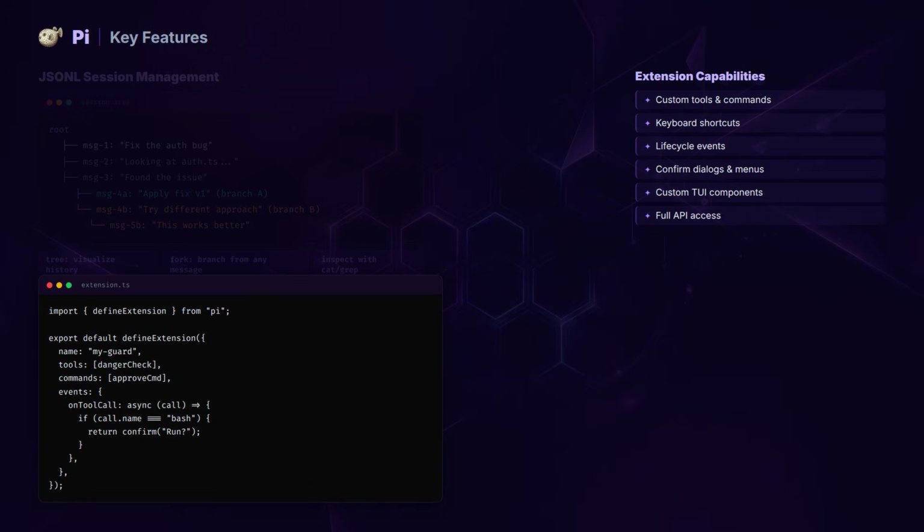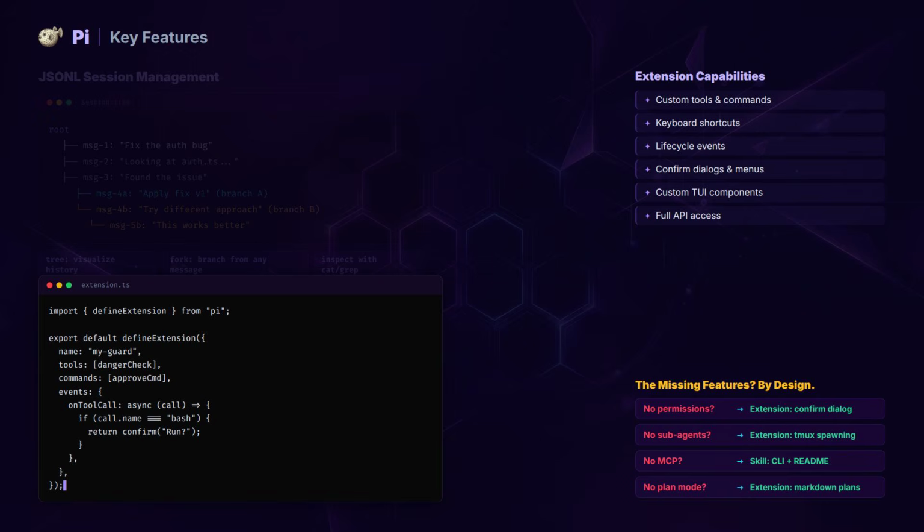This is where Pi's opinionated omissions start to make sense. No built-in permission system? Write an extension that shows a confirm dialog before dangerous commands. No subagents? Spawn Pi instances via tmux or write an extension that coordinates multiple agent loops. No MCP? Build a skill with a CLI tool and a README, or write an extension that adds MCP support. No plan mode? Write plans to markdown files, or build an extension that manages plans however you prefer.